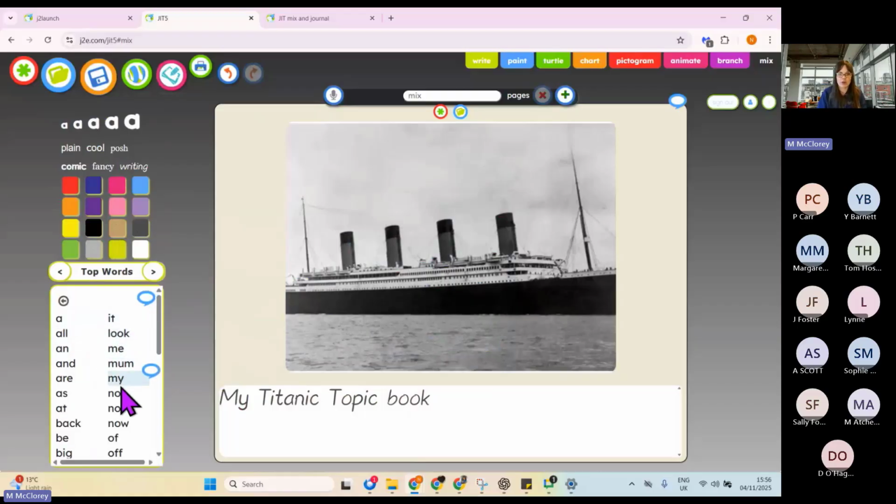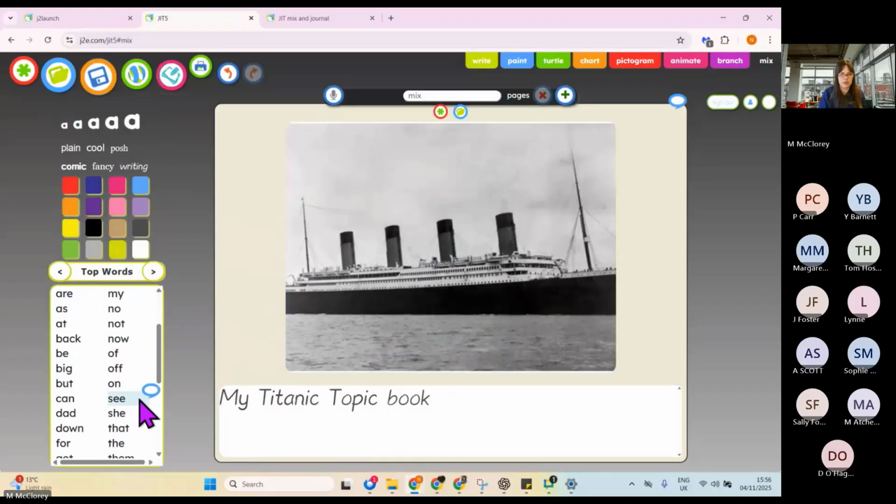So the children can hover over any of these. They can listen to those words and they can add them onto their page if they need to. So if I click on that word, that's going to add that into my document. And then lastly, top right, we've also got text to speech. So anything that they've written, they can listen back to it. My Titanic topic book. So really good for promoting that independence with the children to be able to manage their own learning and understanding.